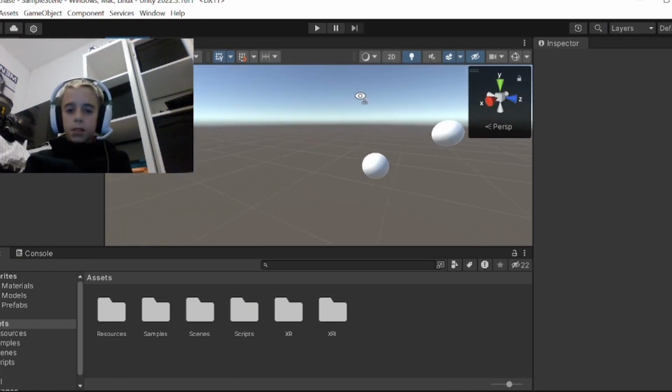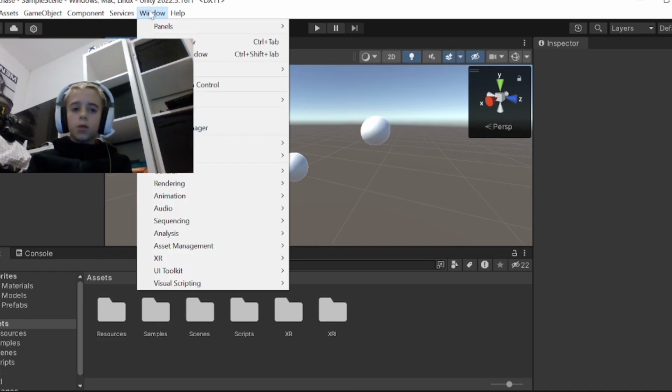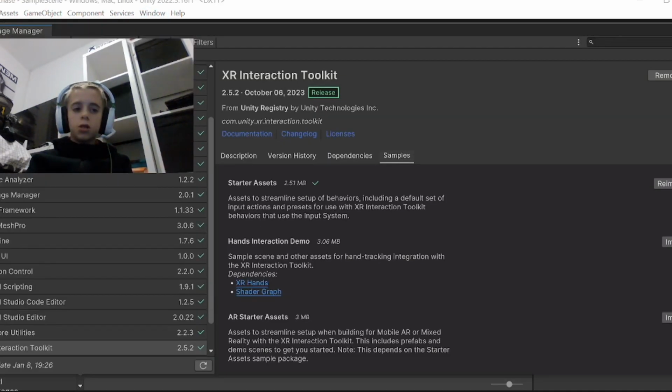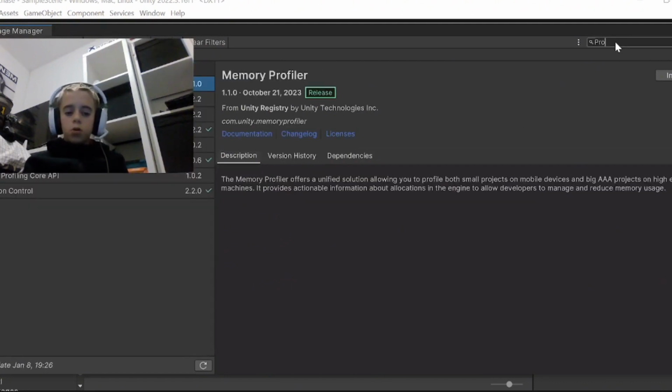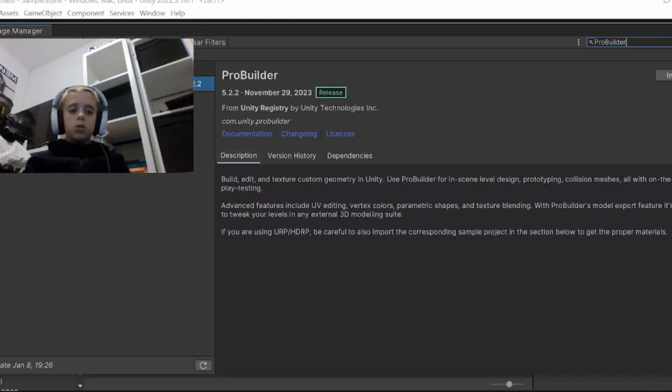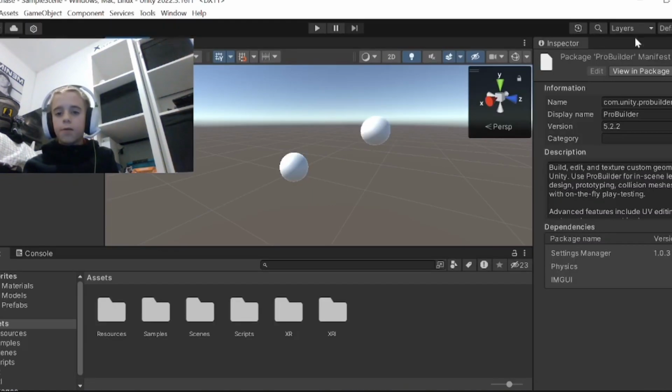So these are your character's hands. And we're gonna get on to building our map. You just want to click on package window, go to your package manager, change this to Unity registry, and search Pro Builder, and just want to click install. Okay, and now once it's downloaded, you want to just X out of that.